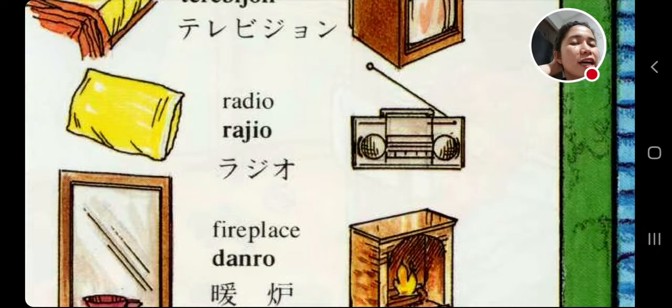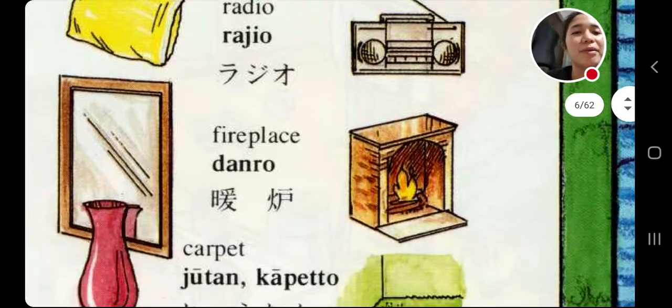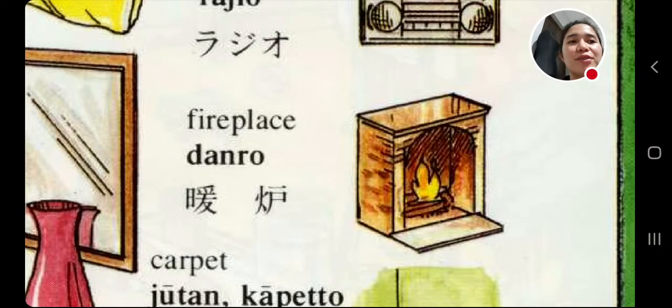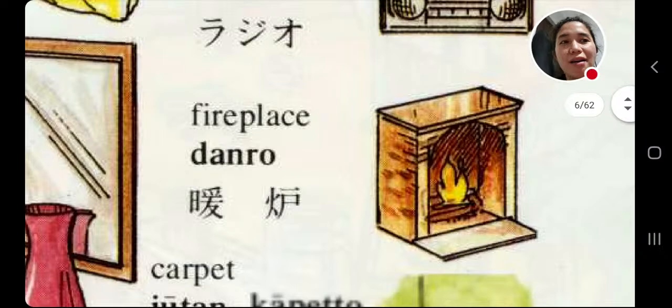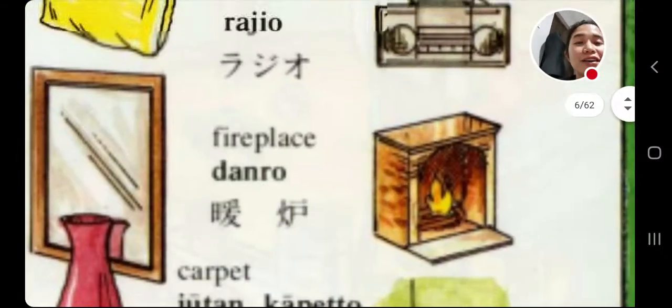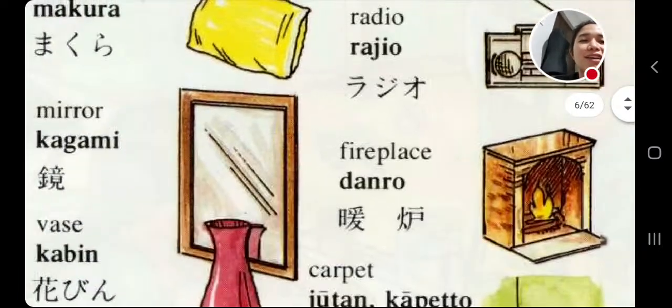Radio is radio. Radio ne. And then, sino mga fireplace dyan? Mayaman. May fireplace. Fireplace. Danro. Danro. O, diba? Danro arimasu ka? May fireplace ba kayo sa bahay nyo? Do you have fireplace? Really? Sugoi ne.